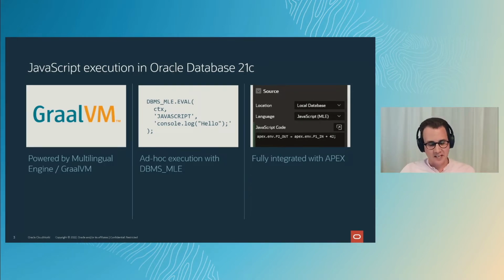So this is logic that happens when you click on a button, or validations that get executed, for example, before you insert something into the database. So far, when you had to write such server-side logic, you needed to write this in PL SQL or SQL. With Database 21c and ongoing, you have now the option to use JavaScript MLE to write your server-side logic in JavaScript.